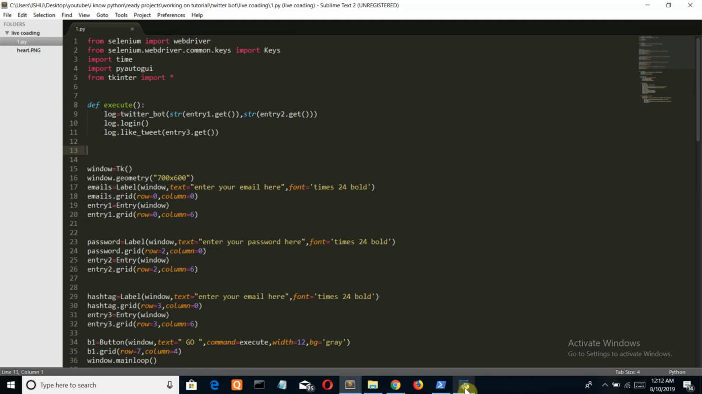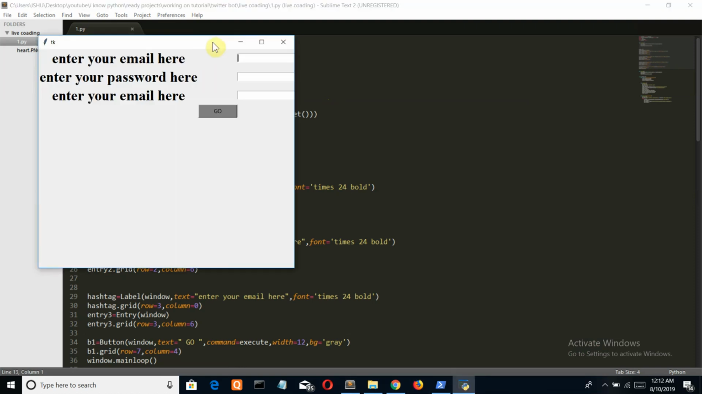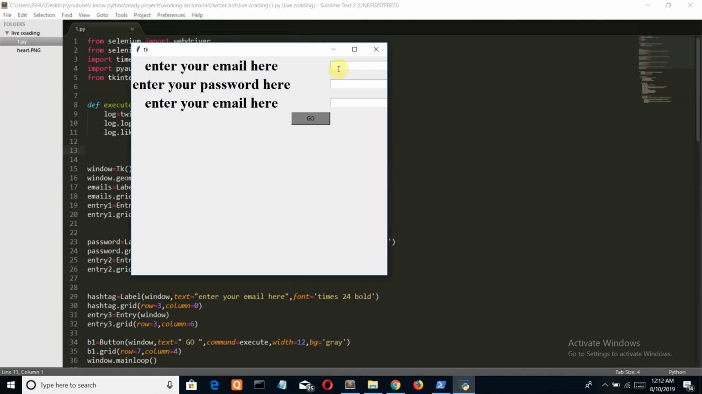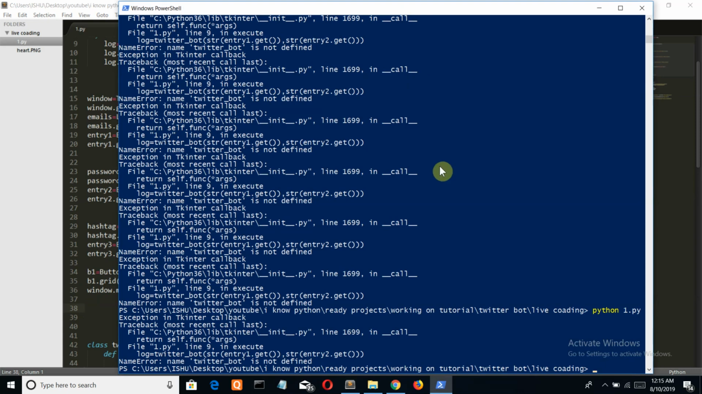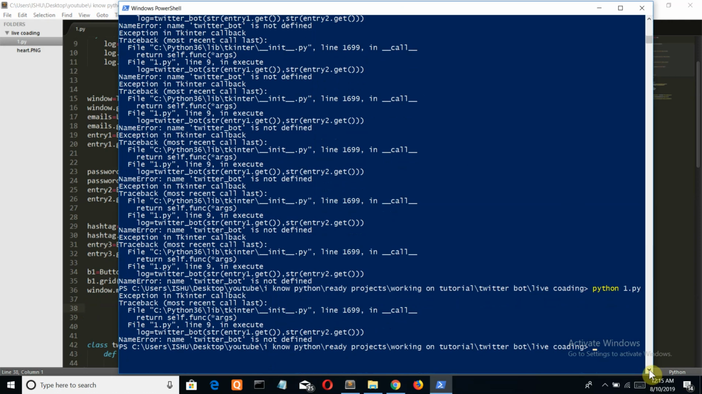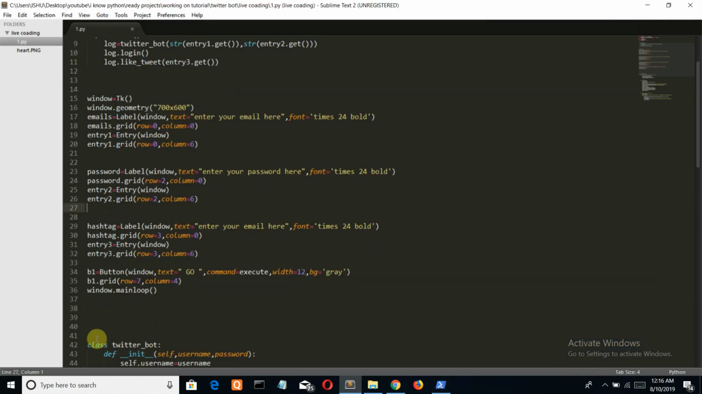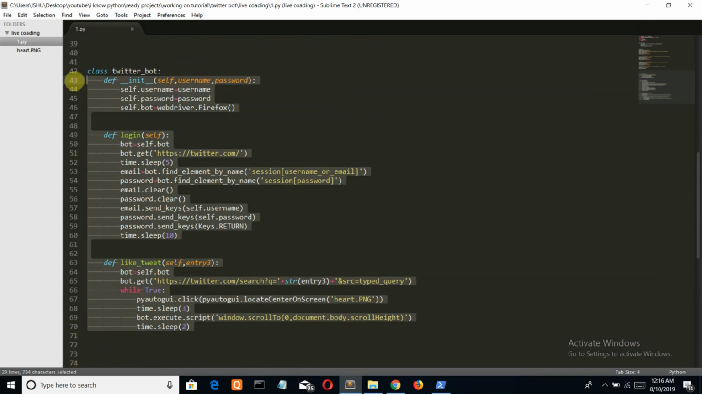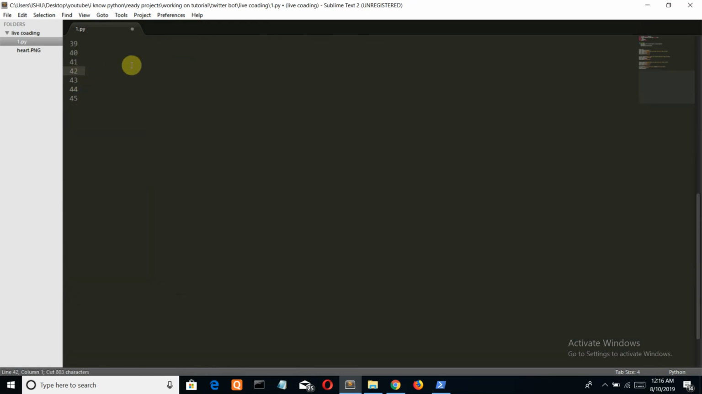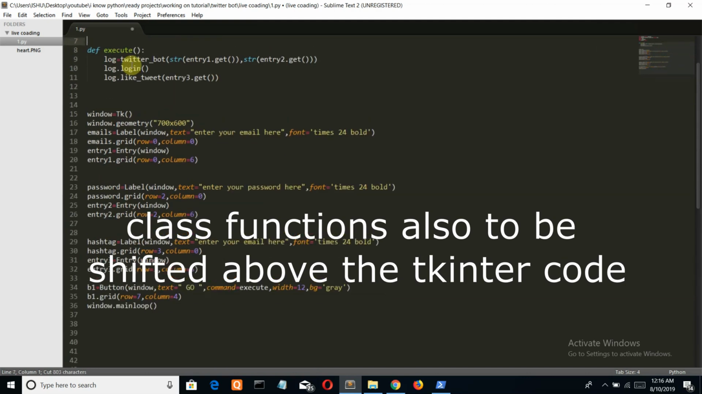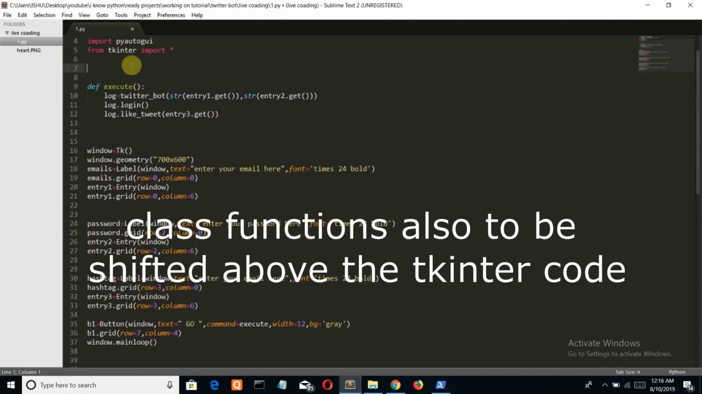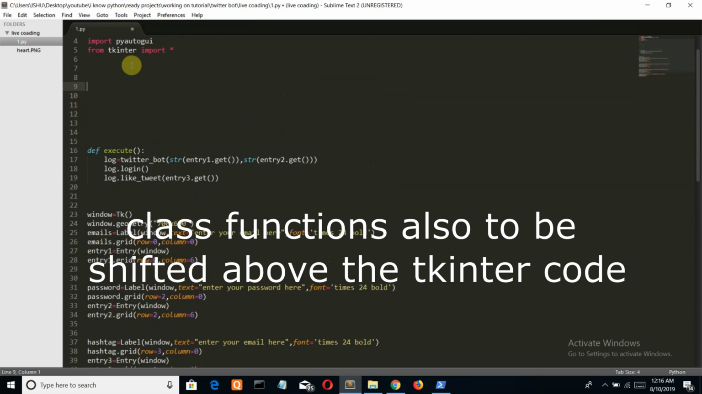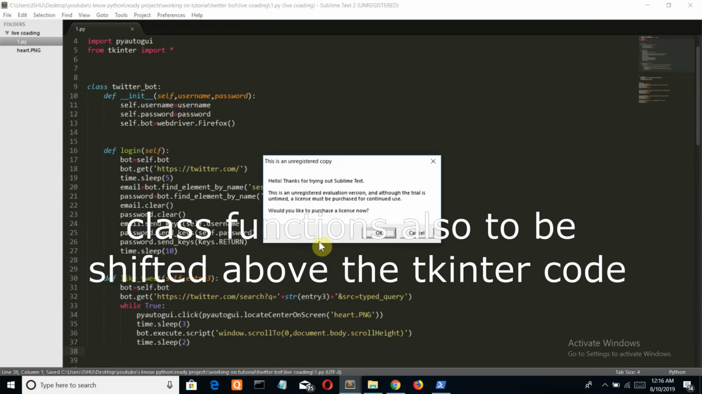Okay, let's enter our email ID and password here, which I am not going to show you because I am not going to show my password. Okay, so I'm getting an error here. It says that the name Twitter bot is not defined. Let us try keeping this class also above. Just cut it and paste it here. Save this.